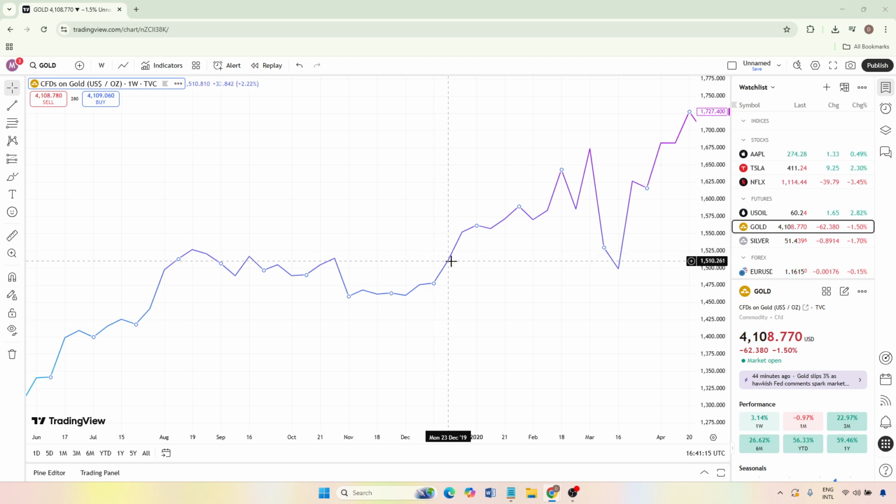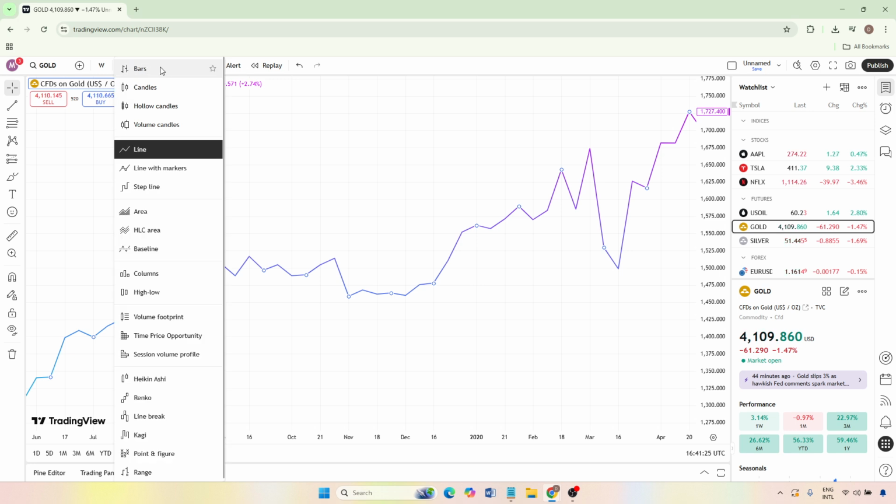Once you're in, the first thing you'll want to do is locate the financial instrument you're interested in. For our example, we'll be looking at gold, but you can choose any instrument that fits your investment strategy. Once you've selected your instrument, notice the upper left section of the interface. Here, you'll find a series of bars. Click on these to reveal a set of charting options.